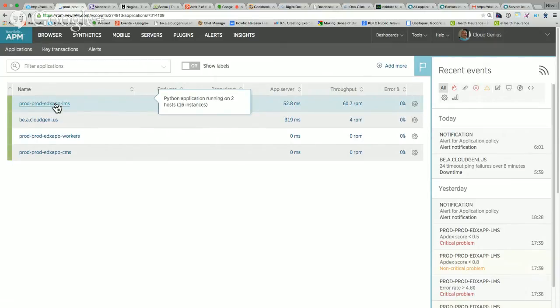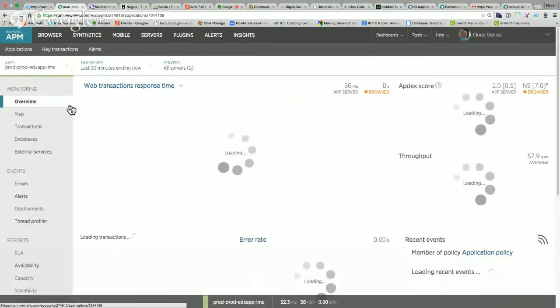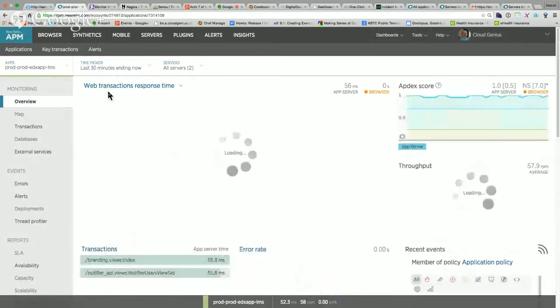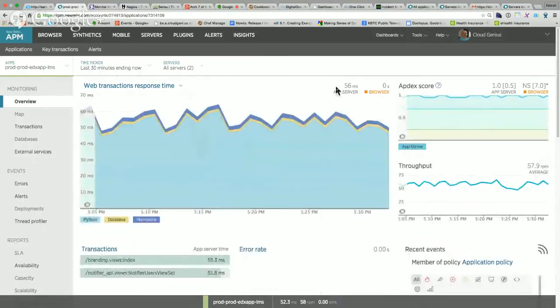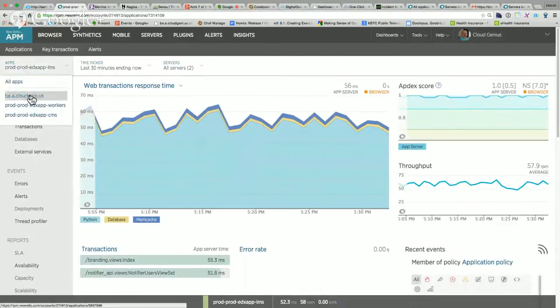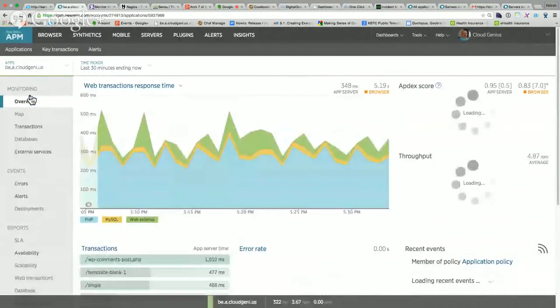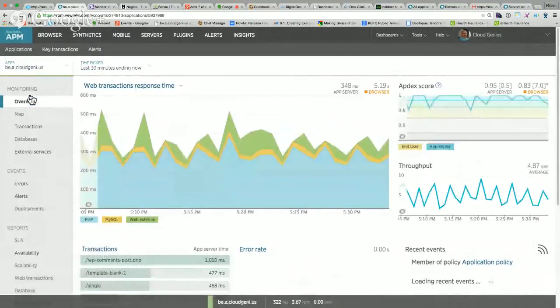It is showing you this application called prod EDX app LMS. Web transaction time is 56 milliseconds. How quick that is. Beautiful. Compare that with some other application, WordPress, coming up. It is 348 milliseconds.